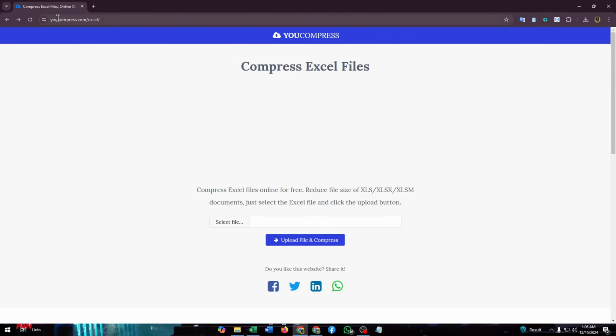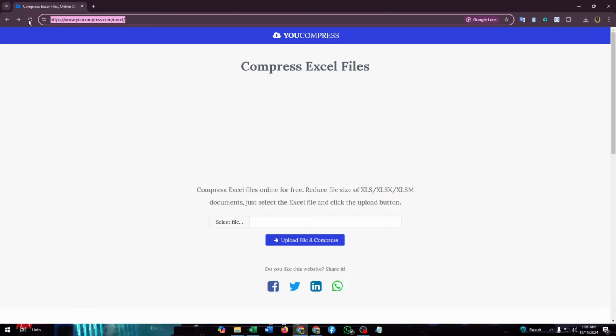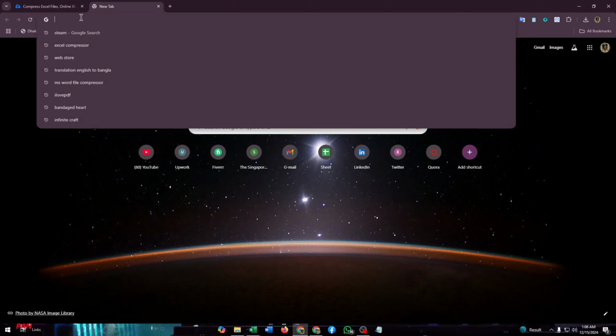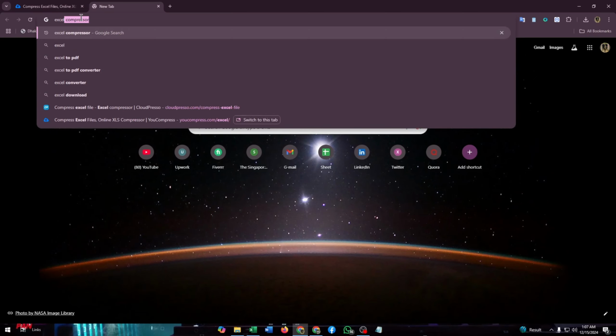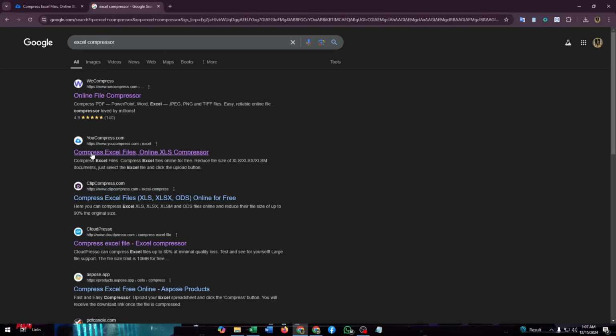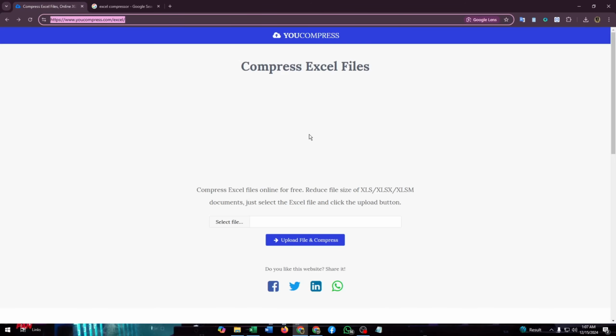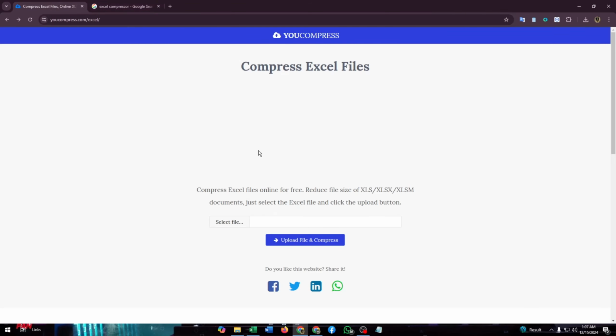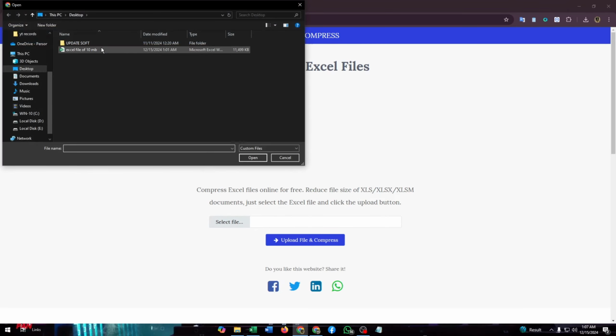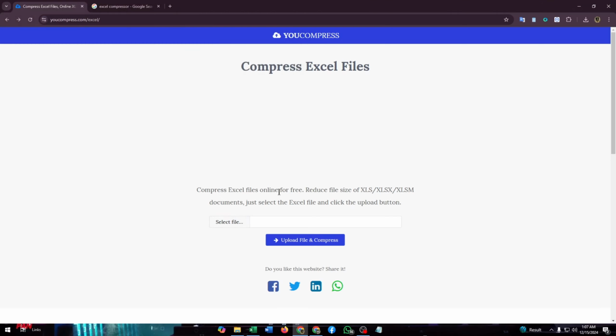So you just need to open your browser and search for www.youcompress.com/excel. There are so many tools available for compressing your Excel file. You just need to search for Excel compressor and you will find many of them, and the second one you can see here is YouCompress. Now here you just need to click on select file and select your Excel file that you want to compress or reduce the file size, and click on upload file.